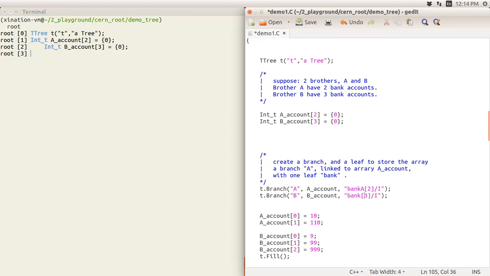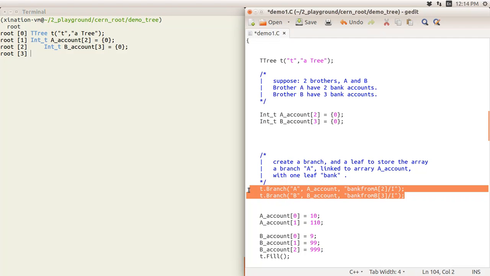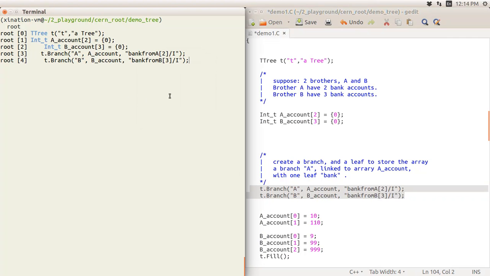the leaf name is bank from A, or the leaf bank from B. Then you have two elements, so you need to type two here, and each one is integer data type. Okay, so you understand how to link it. Now we just copy and paste it.